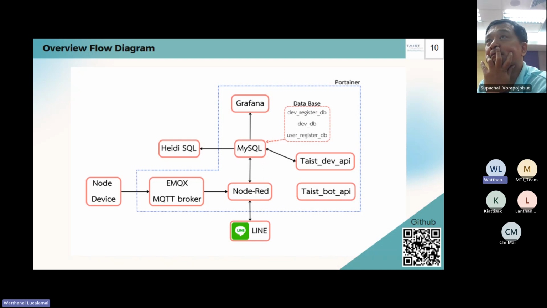And as you can see, we have two: Grafana and HeidiSQL. The Grafana one is suitable for the visualization, where we let the user visualize our database. The HeidiSQL one is used for querying data in the UI. And this is our database. We have three tables in the database, and we're going to talk about it later.